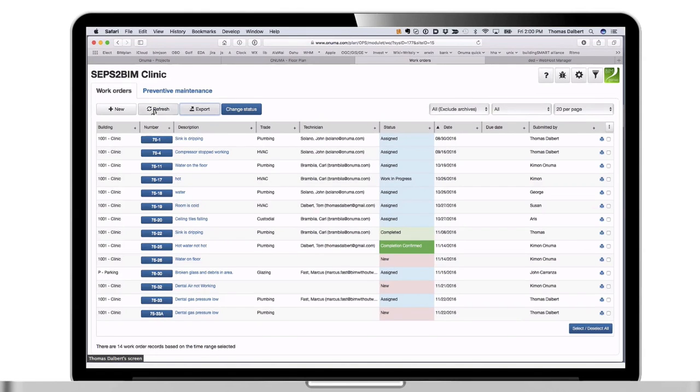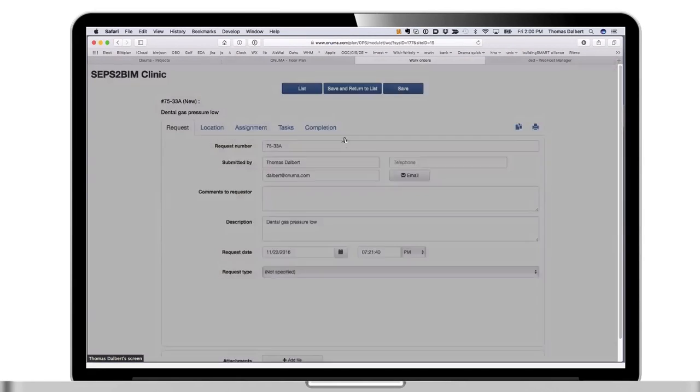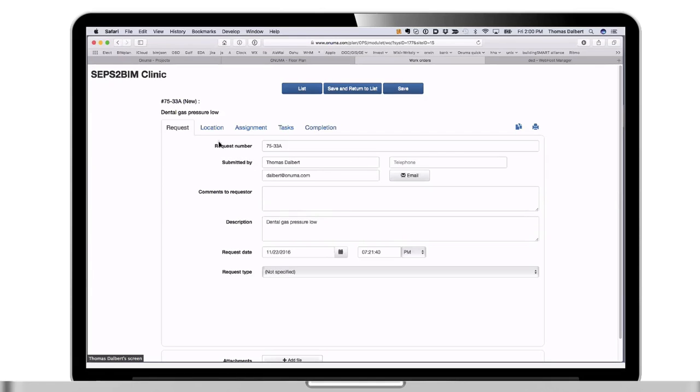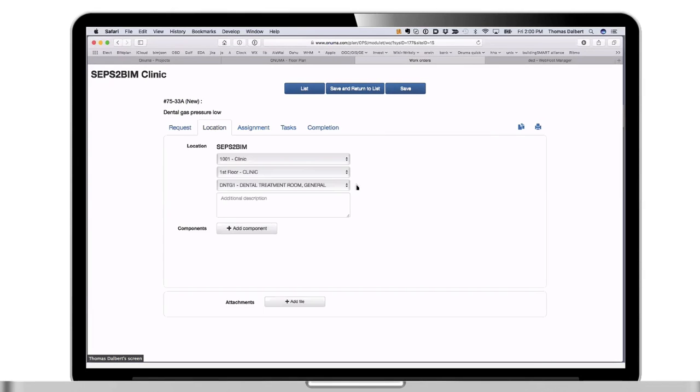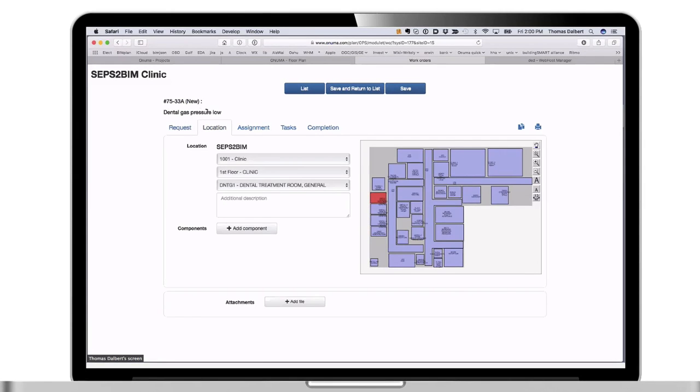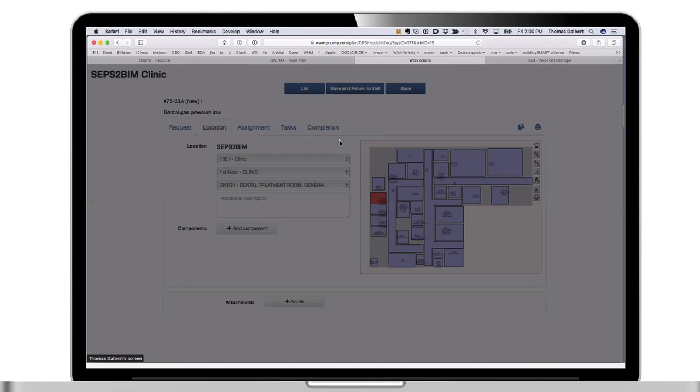past work orders. At his desk, Thomas, our facility manager, uses BIMgenie and sees a dashboard list like this that automatically reloads the latest work orders every few minutes. One of the work orders shows the location of the problem in a particular building, that the dental pressure is low. Thomas deduces that something is wrong with the compressor.